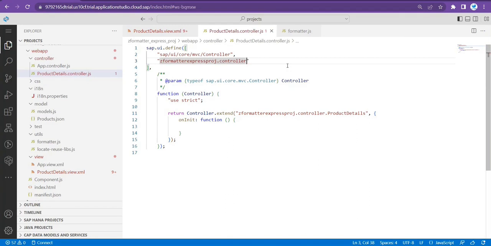So now we already know the folder name, right? Dots are not used in the module declaration. Instead of that, I'll use utils slash, I'll basically add formatter. That's it. This is how I'm loading the formatter in the controller. Now pass this formatter information to this function.